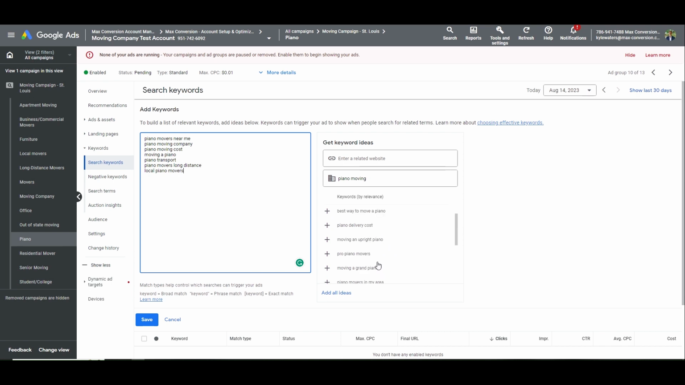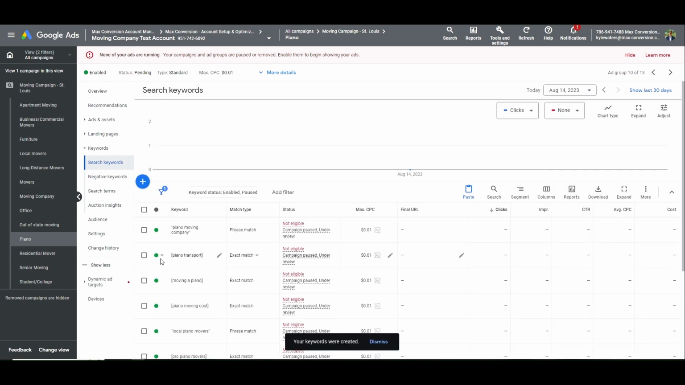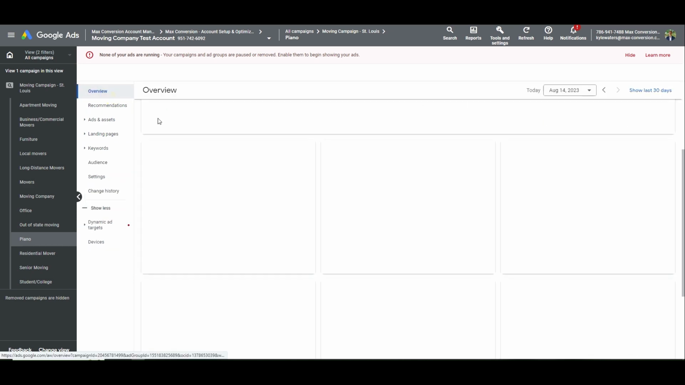Pro piano movers. Okay, this is perfect. Let's add this, like local piano movers as phrase match. Piano movers long distance as phrase match. This is going to be exact match because I don't know what to expect from piano transport. Moving a piano, I would also add that as exact match. I don't know what to expect. Piano moving cost, exact match. Piano moving company is going to be phrase, and then piano movers near me is going to be exact. All near me, just put that as exact. It works out better that way, and we're good with the piano ad group.